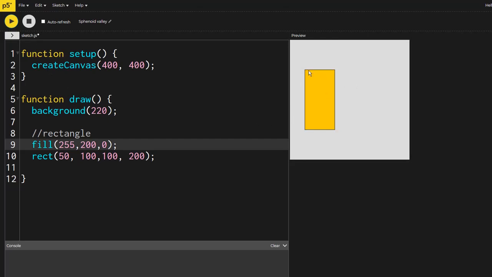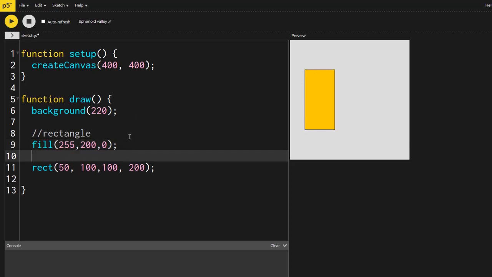But what you're going to notice is there's still a little black border around here. And to fix that, that is the stroke. Now, the stroke color is also red, green, blue. And I'm going to make this one the same, so you can't even see the border. So 255, 200, and 0. So that's going to make it so we should have no border now. Perfect. Now it looks like we have no border.